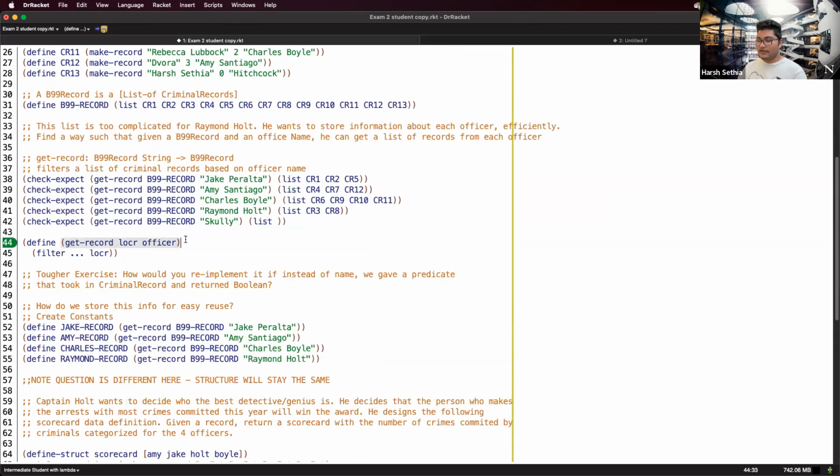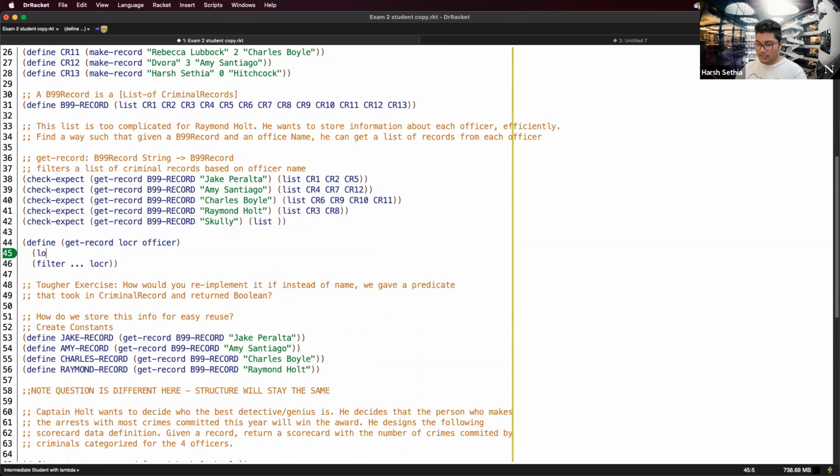So let's say we have to use a local function for this. So let's say local, and we're going to do define. I need to think of a name. I'll go with officer, which specifically takes in a criminal record, or I'm going to go with CR, sorry.